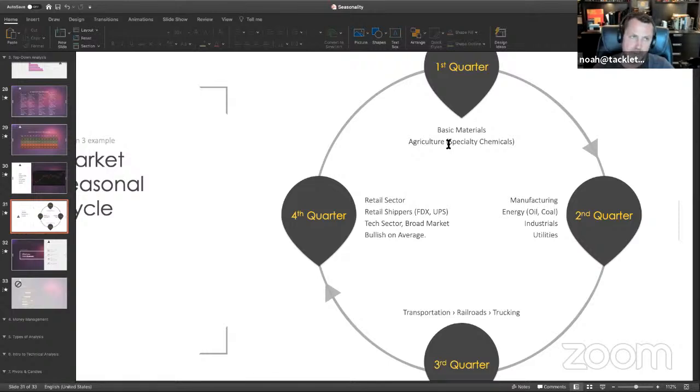If you're a farmer buying your seed, buying your fertilizer, buying all of those chemicals like Dow Chemical puts out, et cetera, they're going to be picking those up, getting ready for the spring planting. And so agriculture tends to do well. Basic materials tend to do well because we buy the stuff, and then in the second quarter, manufacturing picks up. We tend to expect manufacturers to perform well. I usually see energy and oil, coal tend to do really, really well heading into summer. Industrials and utilities tend to do better.